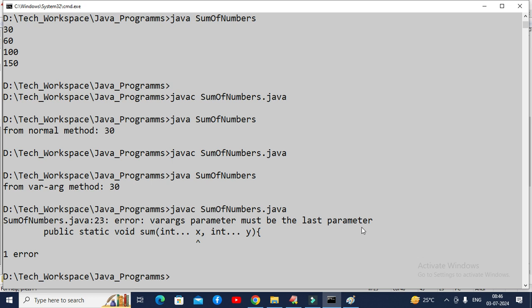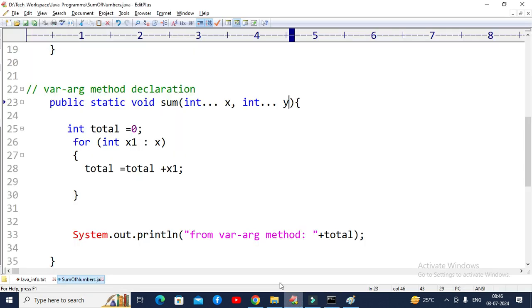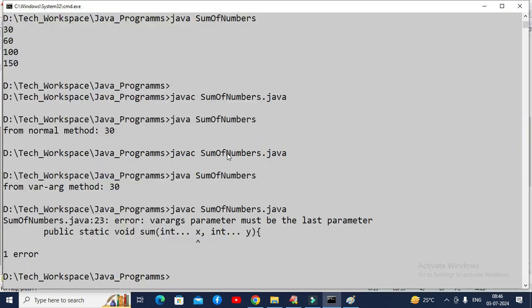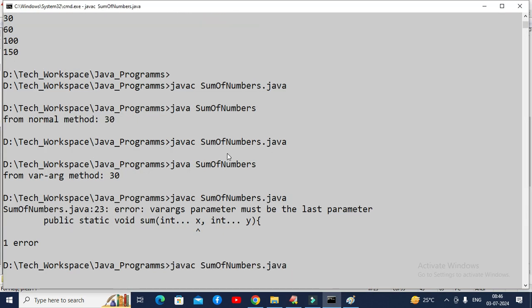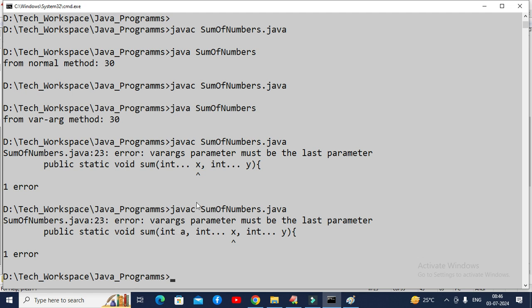So that means here we are passing two arguments. Whatever arguments we are using, this is the first argument, and after this first argument you are passing one more argument. We should not pass more than one Var-Arg parameter, or else I can declare it like int a comma like this. Okay, let me save it, control s. Let me try to compile this time. You can see Var-Arg parameter must be the last parameter.